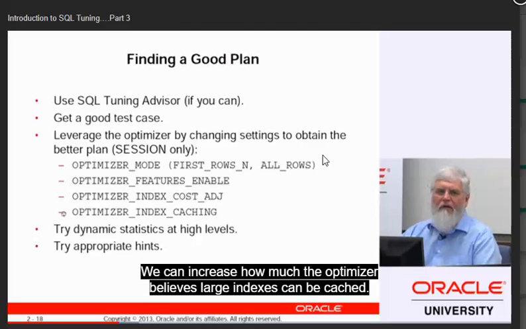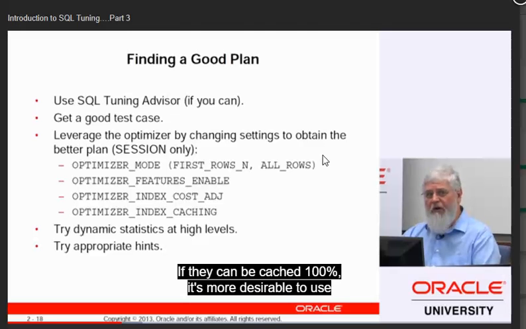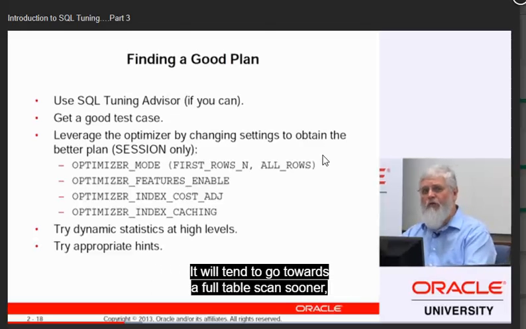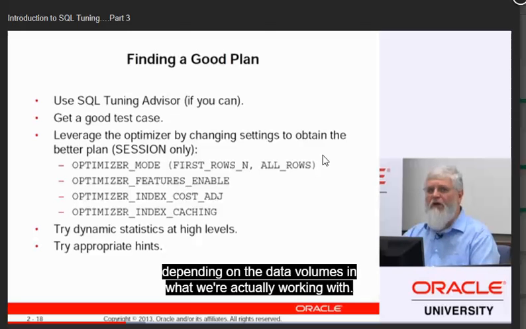If they can be cached 100%, it's more desirable to use an index instead of a full table scan than if they can only be cached 10%. It will tend to go towards a full table scan sooner, depending on the data volumes, than what we're actually working with. So don't forget, having realistic data volumes is also very important.